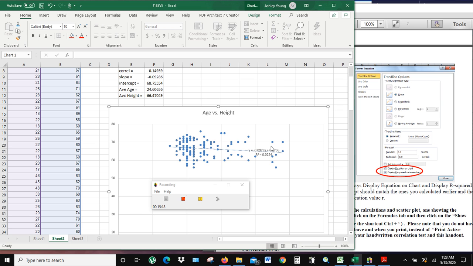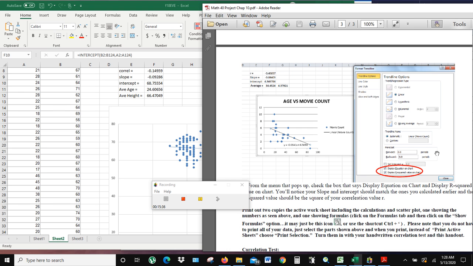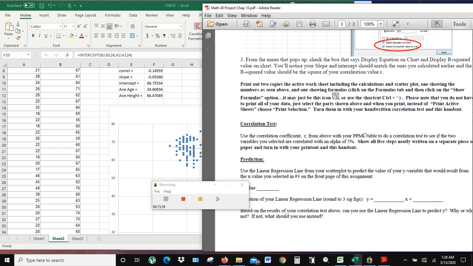And then my intercept is this one right here, the plus 68.756. That matches up with that there, so that's great. That means that things are on board. That's looking very good. Okay, great. All right, so the next, okay, yep, we did that.